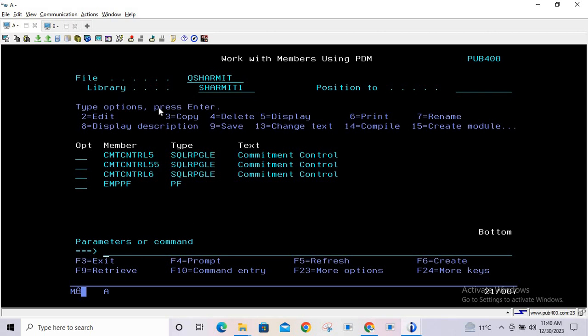So what are the key points for today's session? Your table should be created with record format name. Your table should be journaled, and journaling should already be started on your table. And then the next thing is your program should be ready, and then you should start the commitment control before calling the program. Otherwise it will give you an error, which is the open error. Okay, so I hope it is clear to all of you.